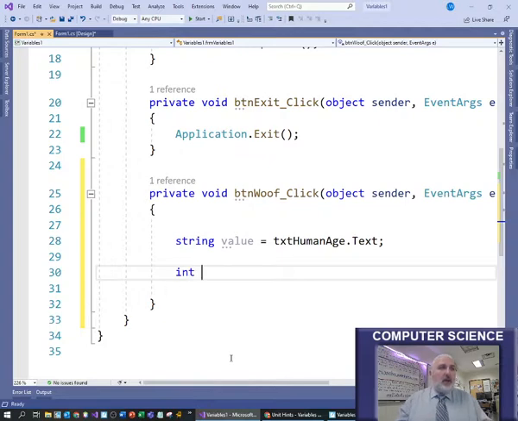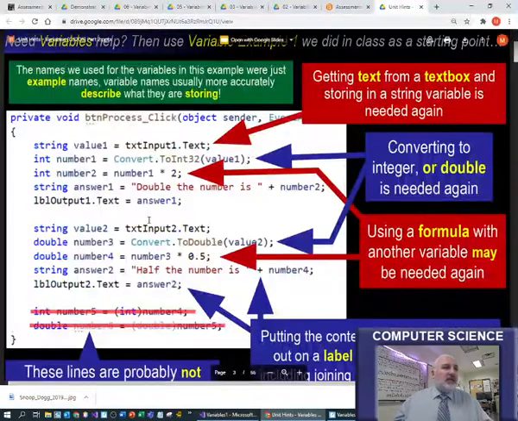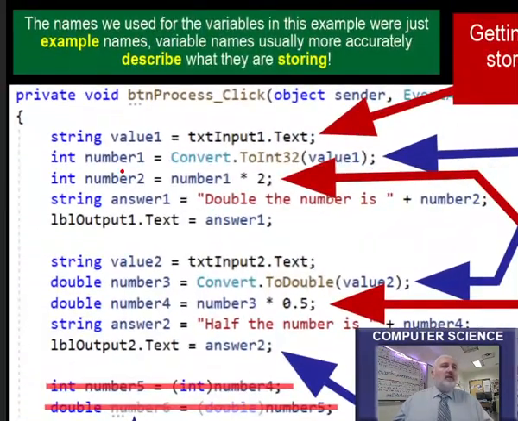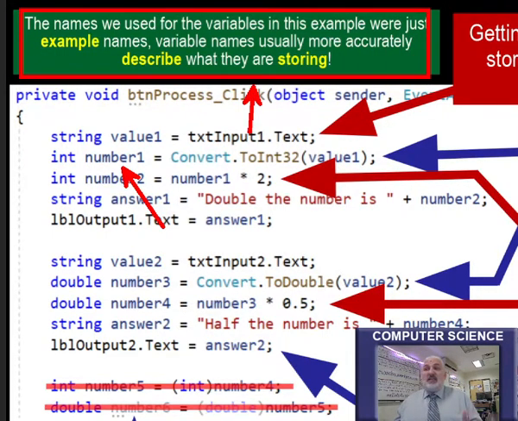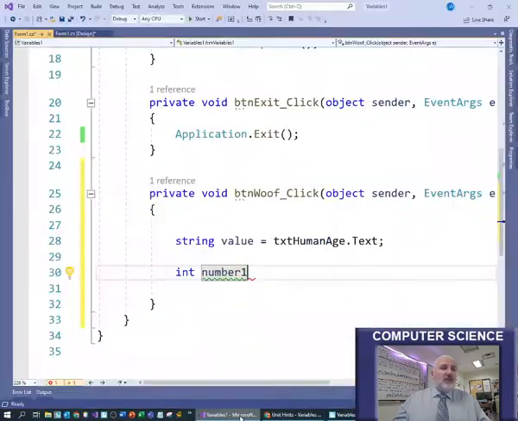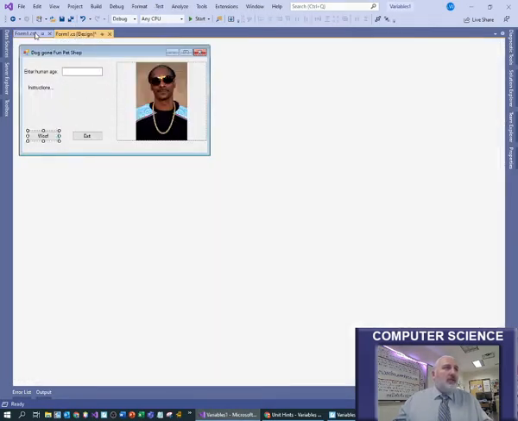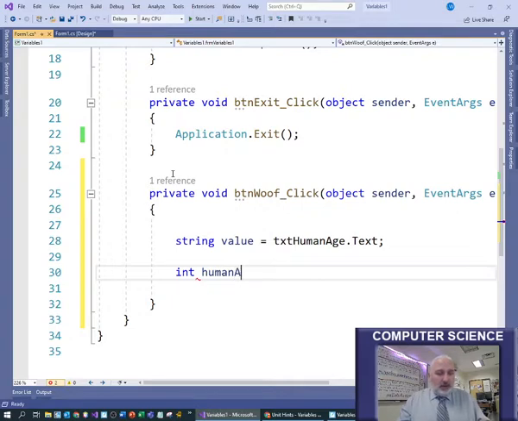And a lot of you think that you would then call it number or number 1, like it does in the example here. But this name was, as it says right here, just used in the example because the example was just numbers. The names of variables should represent what they're storing. They should be more accurate to what they're actually storing. So the name of this variable should be what it is. What is put in that text box? Well, it's their human age. So I'm going to call it human age. Just calling it age is probably not good enough either because we have two ages, human and dog. Okay, but the rest of the line should be very similar.